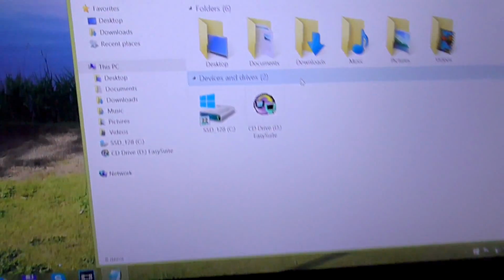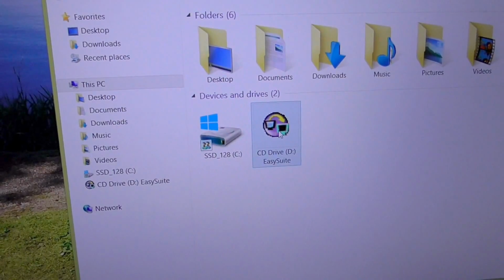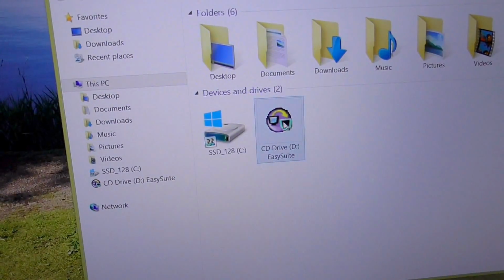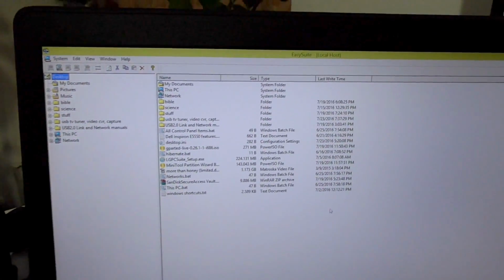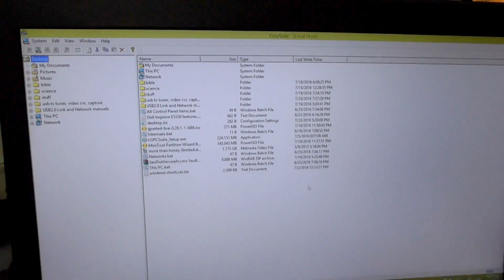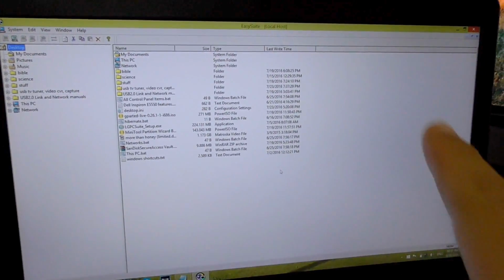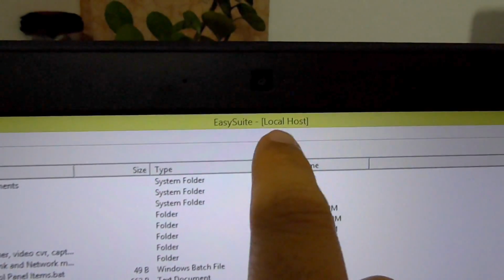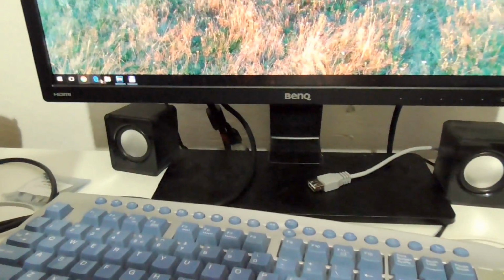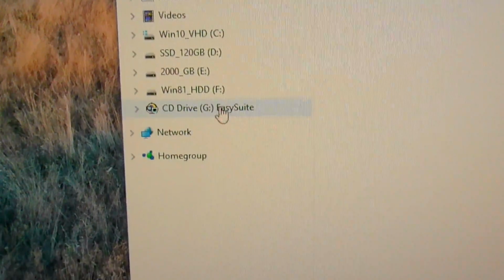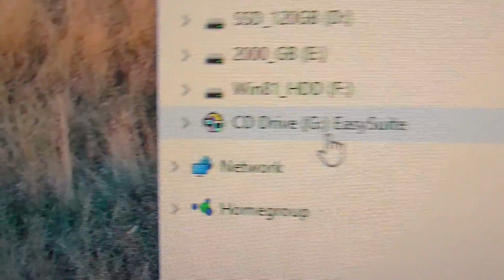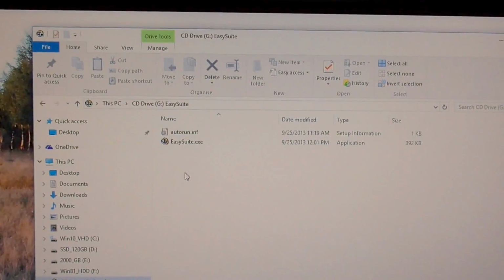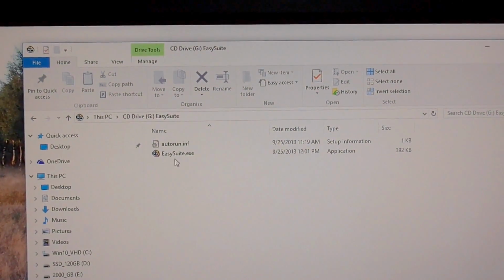So let's start this program, this CD drive EasySuit thing. A file manager window shows up. It has only one area, which is for the local host. And after starting the same program on the desktop PC, let's go to File Explorer, and the same thing. The CD drive is here. Open that one. It's not a CD drive, it's from the USB cable.